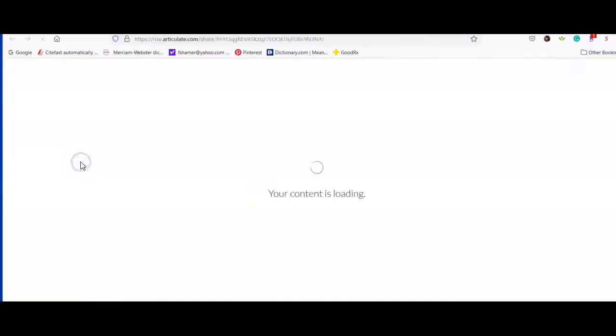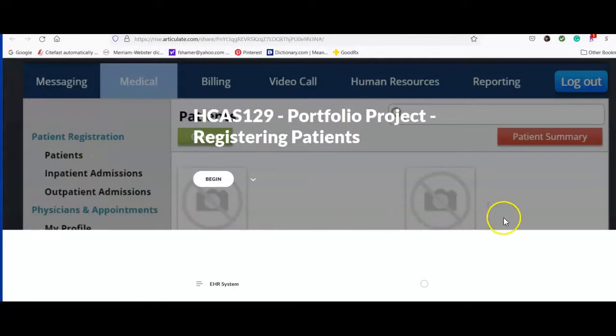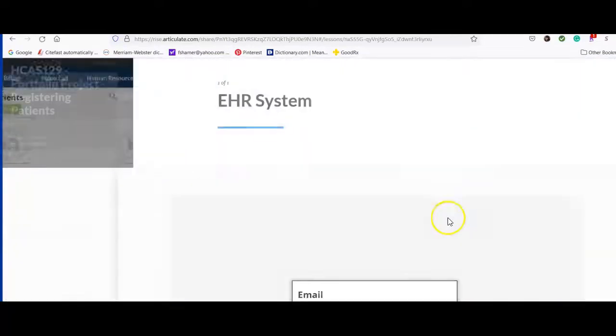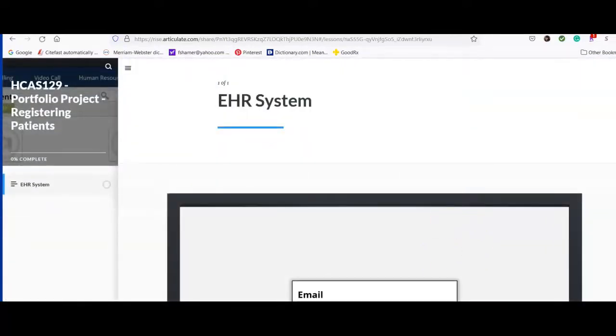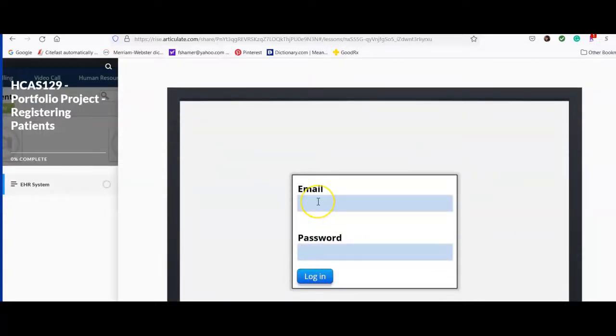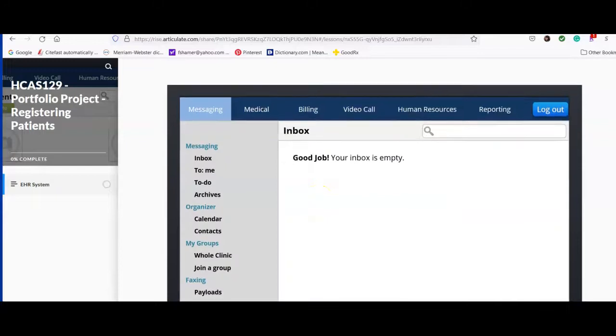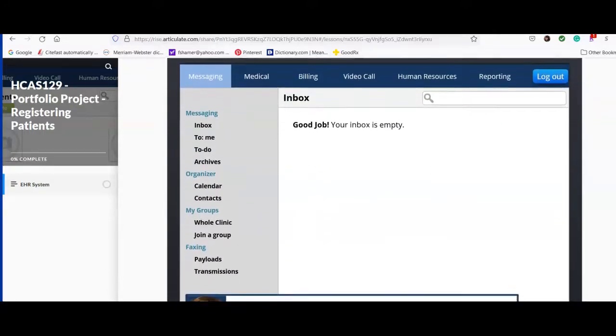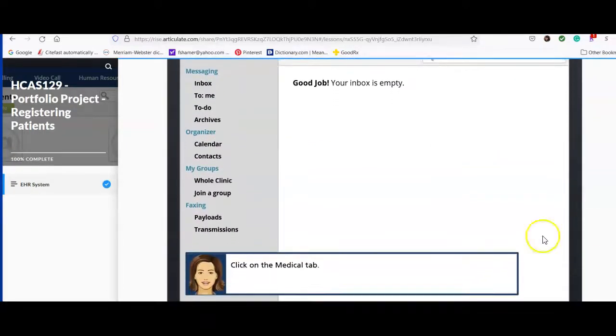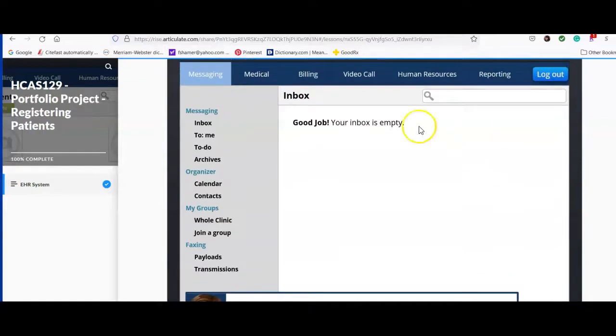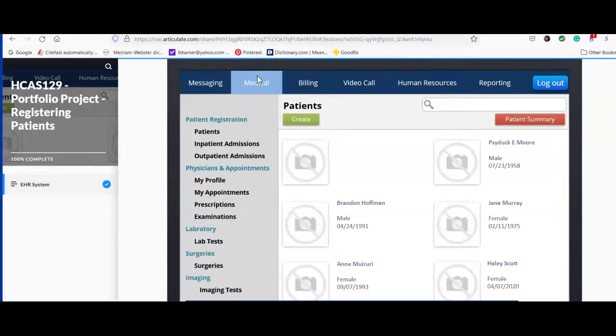When you click on this link, it will take you to this area. You'll click on Begin. You're going to enter your Bryant and Stratton email address and password. Once you've logged in, you will notice this box pops up, and there is an assistant at the bottom. And she's telling you to click on the medical tab. So we have to scroll back up a little bit to see that. This is the medical tab.